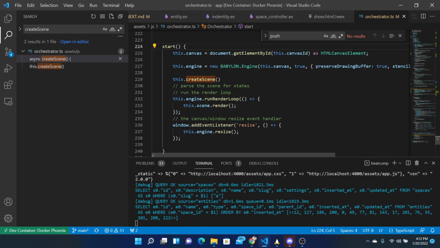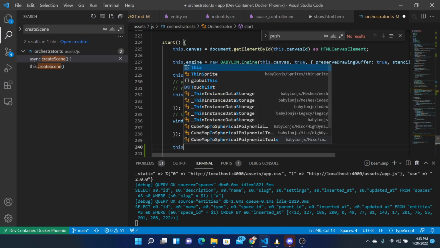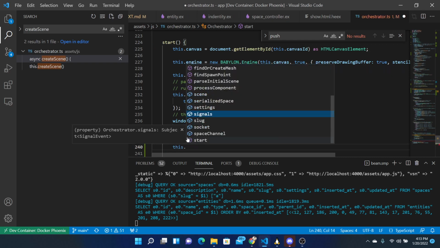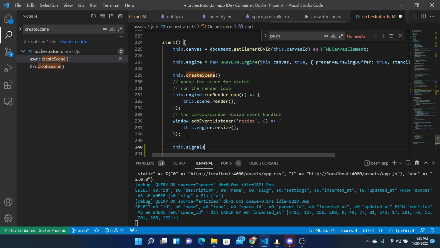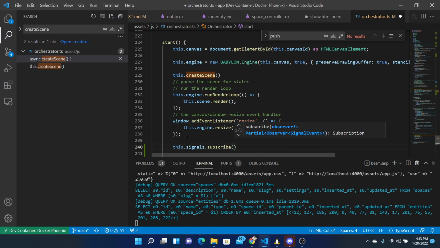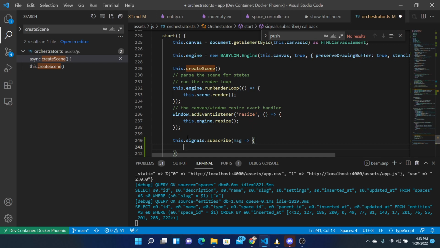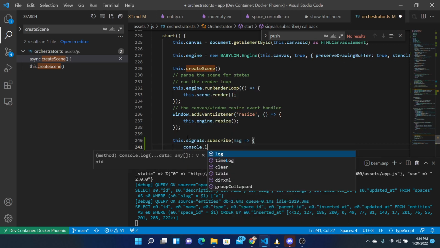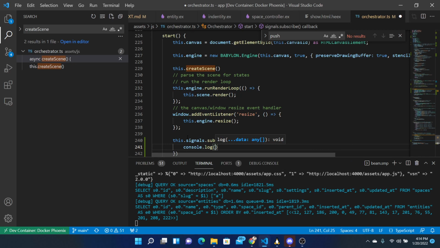So once the scene is created, we could say that this signal, we could subscribe, and we're subscribing to some message. Right? So we have some message. We're going to do something about it. So we can just console log this message. Console log, what is this message?